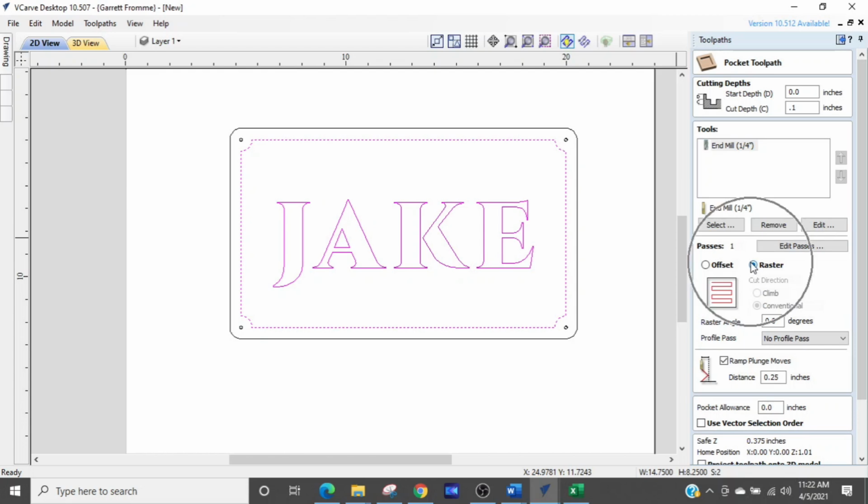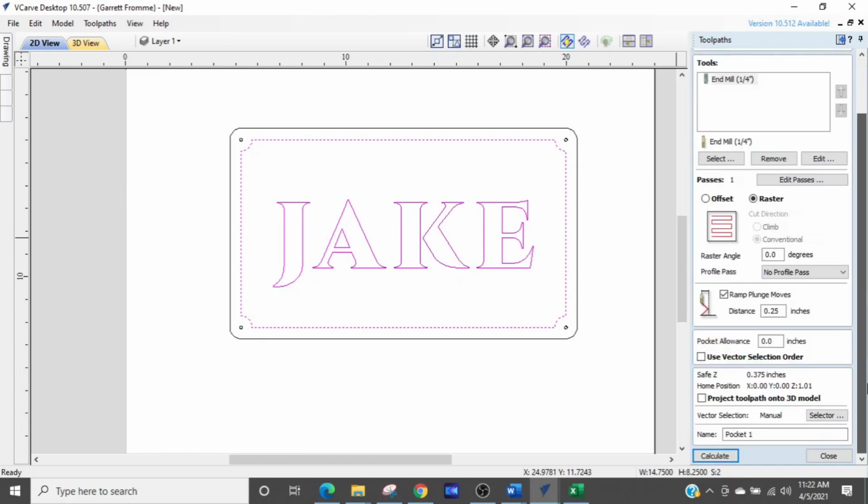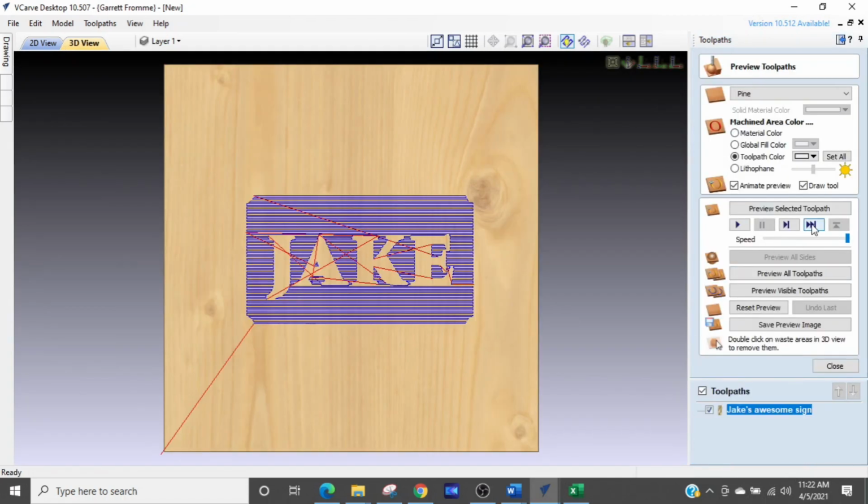So we are set up on raster. We are going to come down and call this Jake's Awesome Sign. There we go. And calculate. And then we're going to give it a little bit of color. So we're going to come up here while Jake's Awesome Sign is highlighted down here.